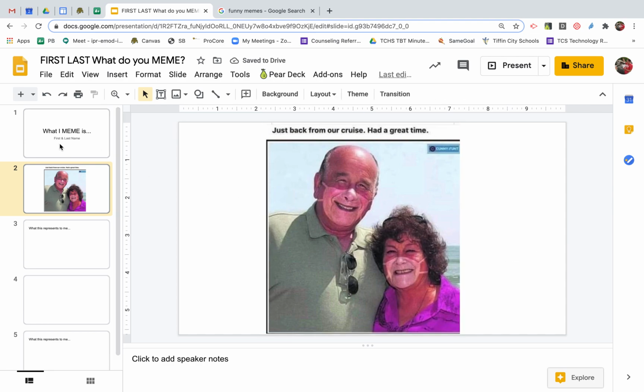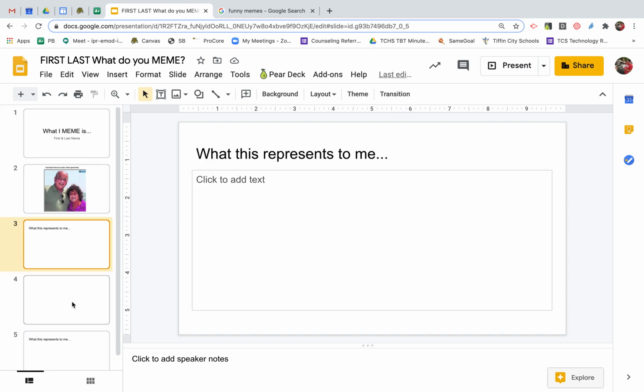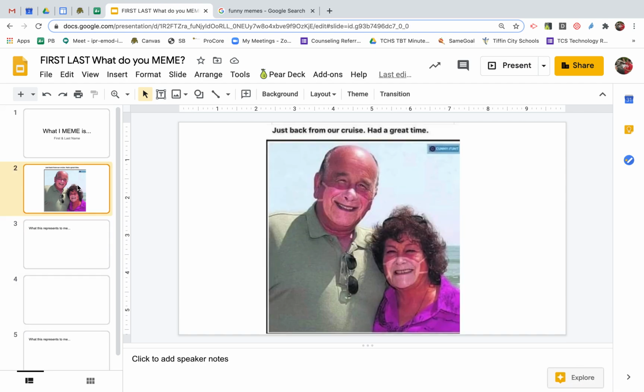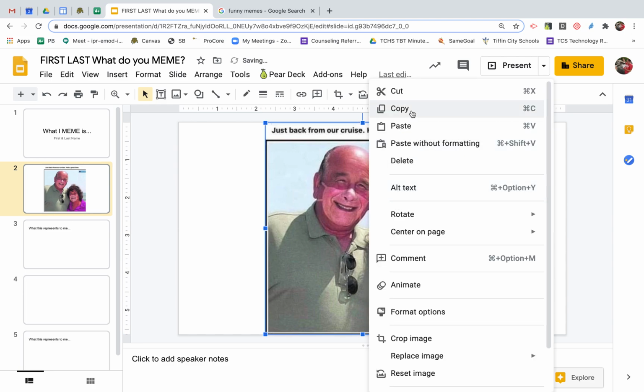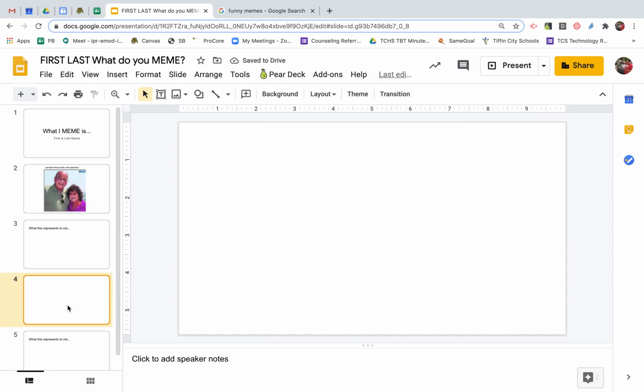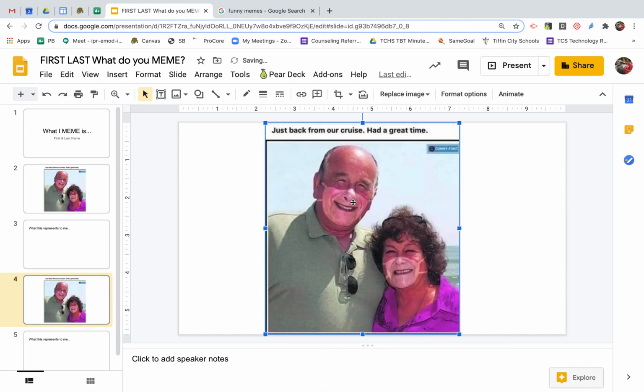Okay, now if you accidentally had a different slide open, like if I accidentally dropped it in the first one, you can drop it down in there, and then all you would have to do is right click and copy this, and then click on the correct slide that you want to put it on. Once again, right click and paste on it.